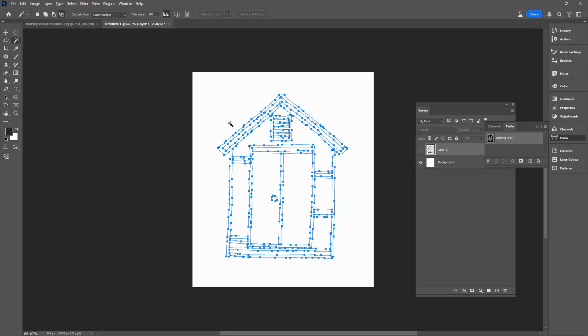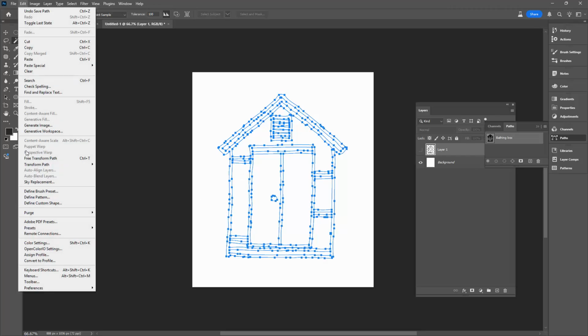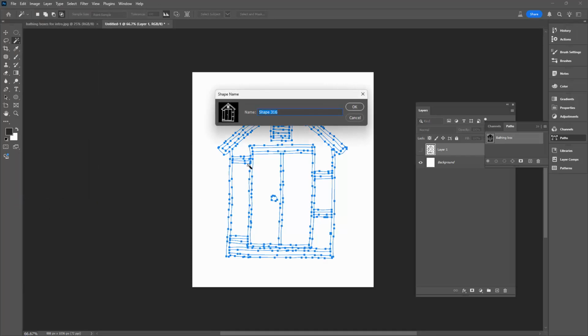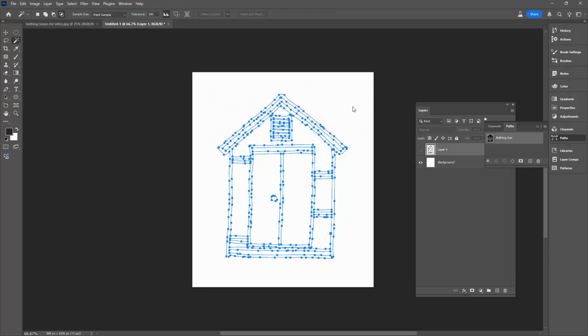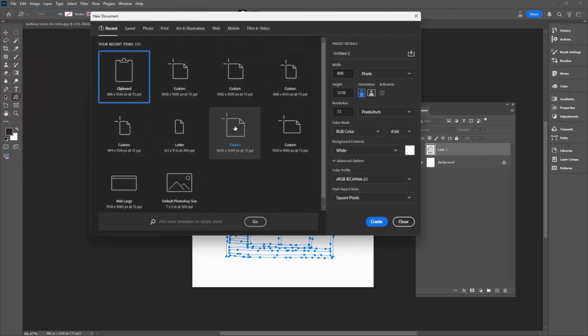and we can save it as a custom shape in Photoshop as well, really simply. We'll just go with it still selected and choose Edit and Define Custom Shape. So I'm going to call this bathing box. I'm going to call it number 2 because I think I've already got a number 1 there, so I'm just going to click OK.